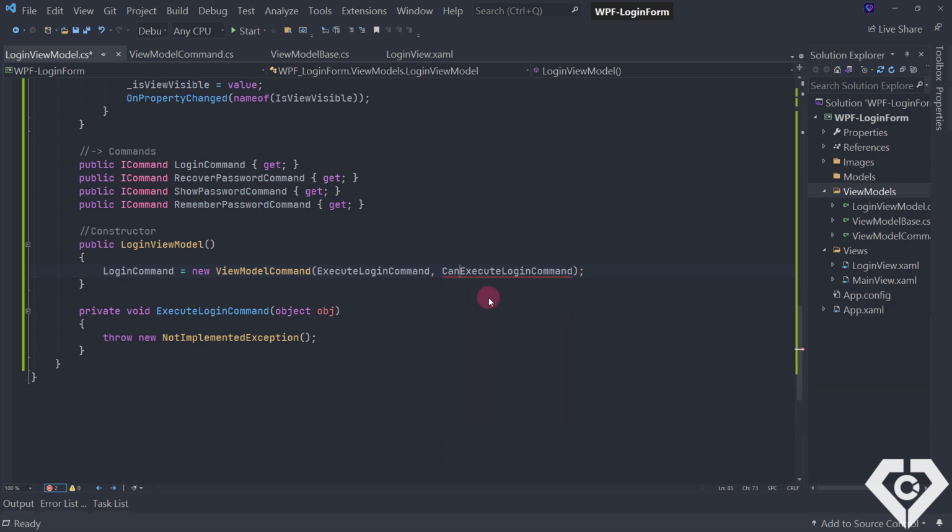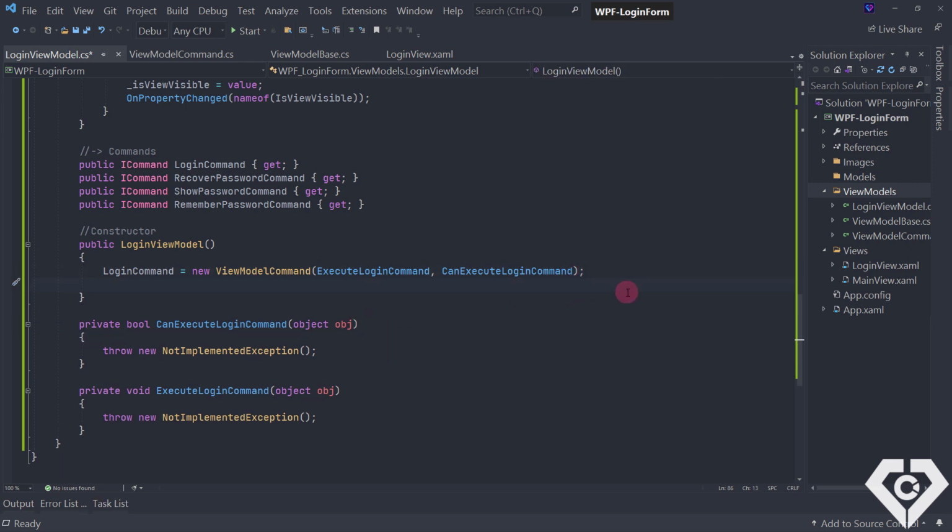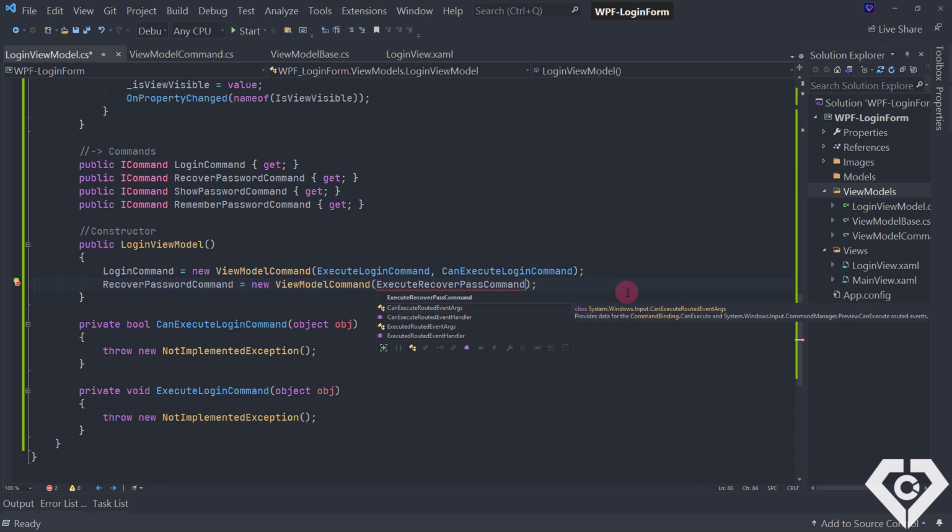For example, in this case, the button will not execute the command until the username and password field have some value. However, that is optional, since not all commands have to do some type of validation to be executed. For that reason, in the ViewModels command class we create another constructor overload that only takes one parameter to execute the action, for example, the recover password command.